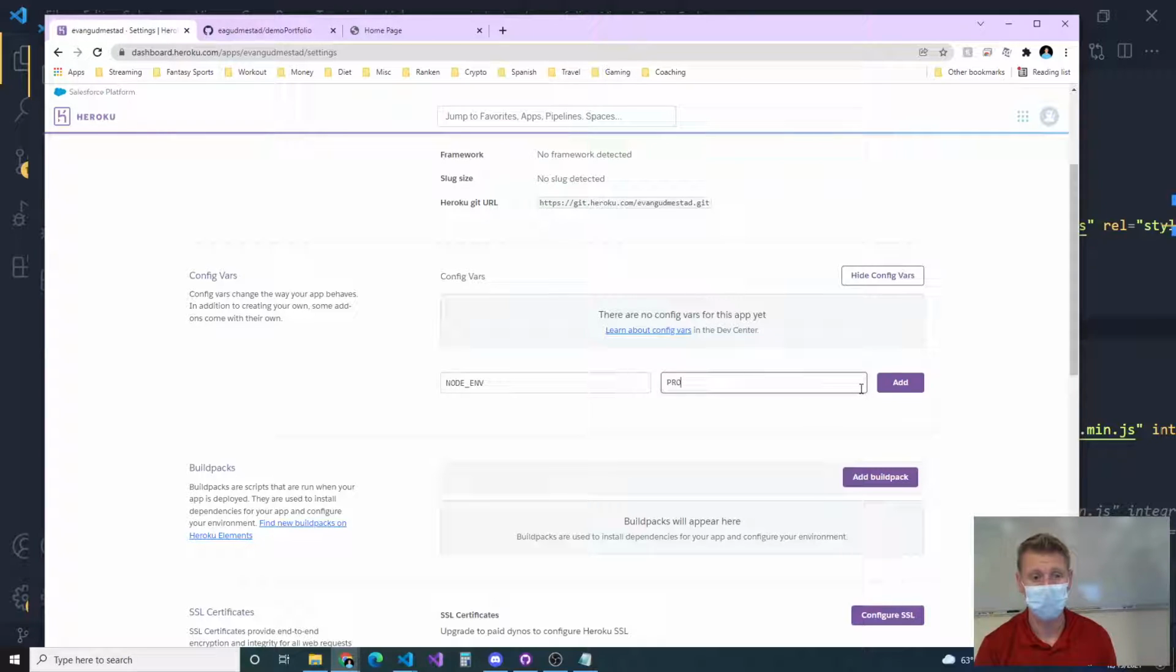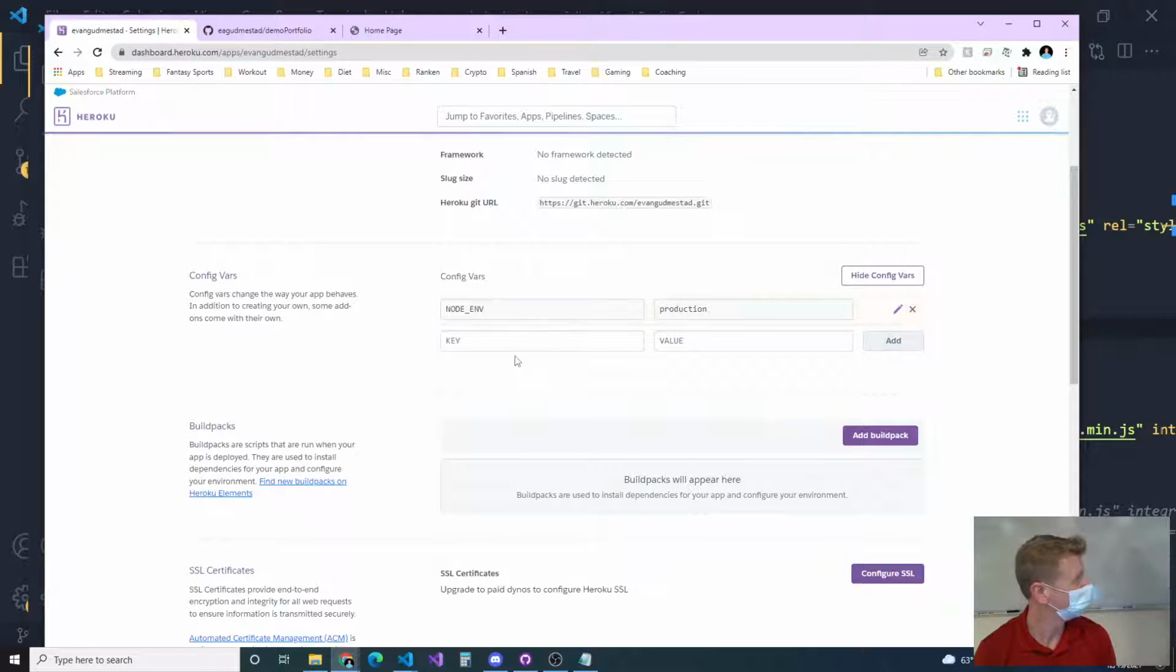So over on the right, this is lowercase. Over on the left, it's uppercase. So it's NODE underscore ENV. The underscore is important. Click add. Okay. So that's one we're going to set up there.